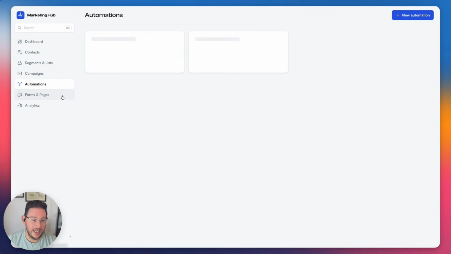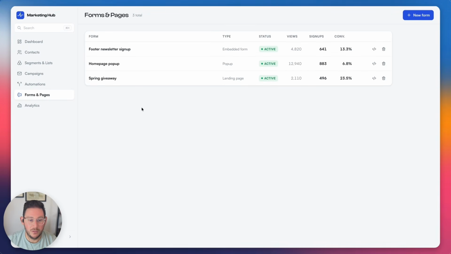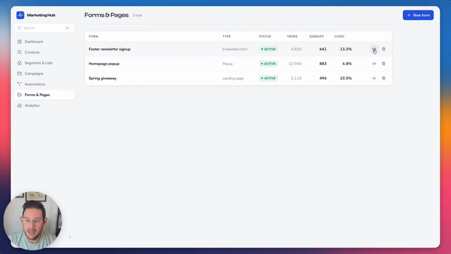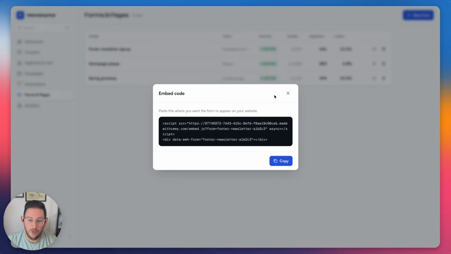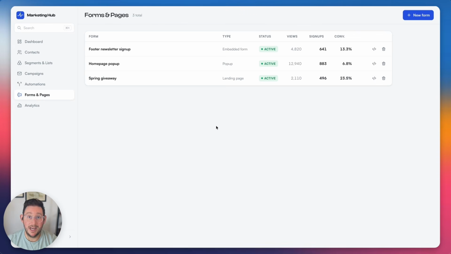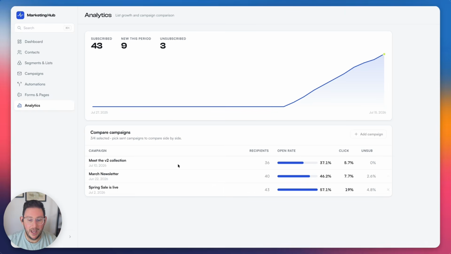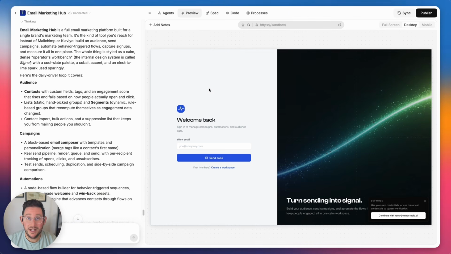And it also has a place for us to create some forms and pages. So for example, this is an embedded form, and you can see what it looks like. You can also see the code in order to embed that form in a website somewhere so that they could sign up directly as a contact to our list. Finally, it has an analytics dashboard where we can compare campaigns side by side, and we can see some top level analytics. Let's make an edit to our application.